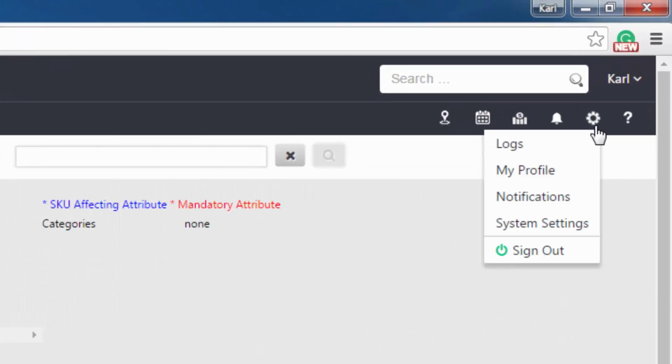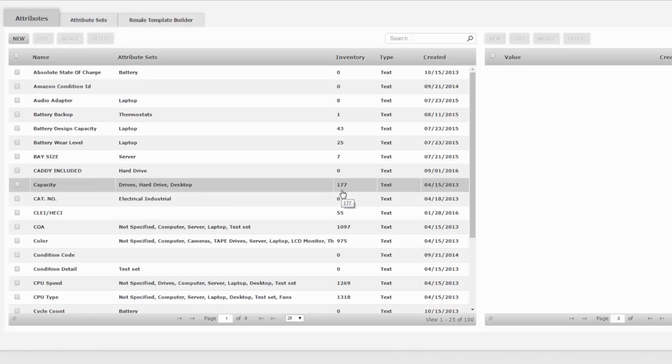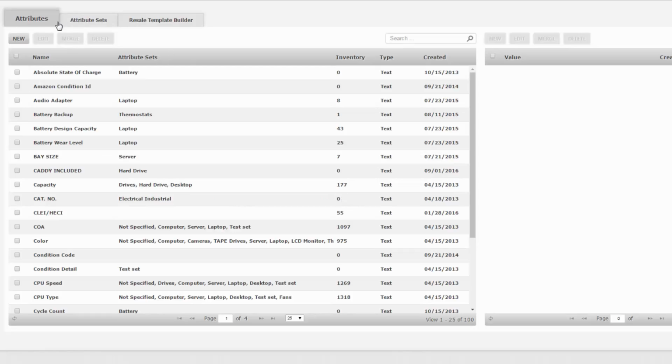In the top right here, we select our gear. We move down to System Settings. And as long as your user has full access to this admin screen, you'll be able to select inventory attributes. Once inventory attributes is open, you'll see in the top left we have three tabs. We have attributes, we have attribute sets, and we have a resale template builder. We're going to be paying attention to the first two tabs today.